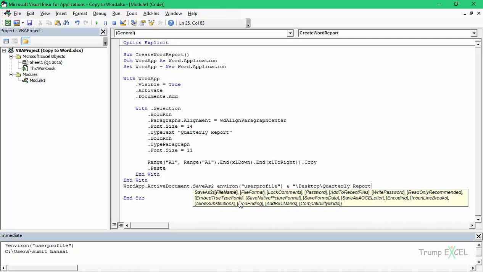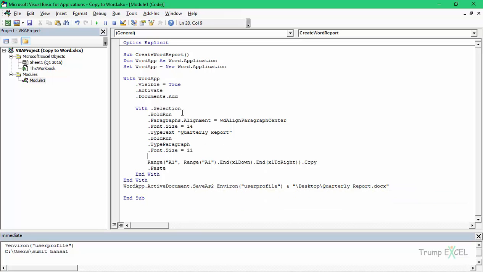quarterly report dot docx. I'm using .docx because I'm using 2016, but if you're using a version prior to 2007, then you may want to use doc, or if you want to share it with someone who does not have 2007 or versions after that, then you can save it as .doc file. And now let's see what happens when I run this code.